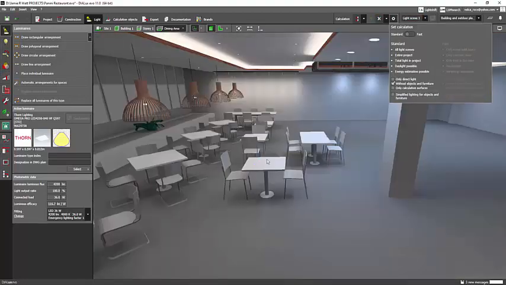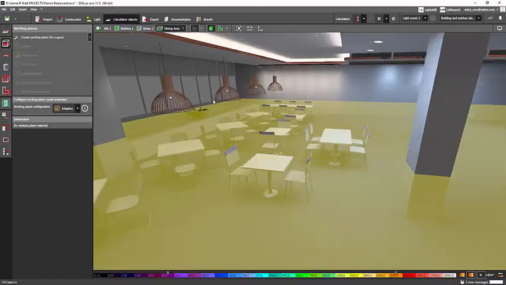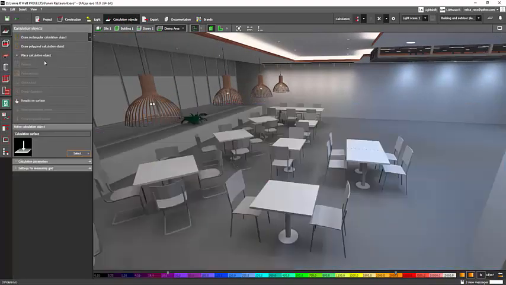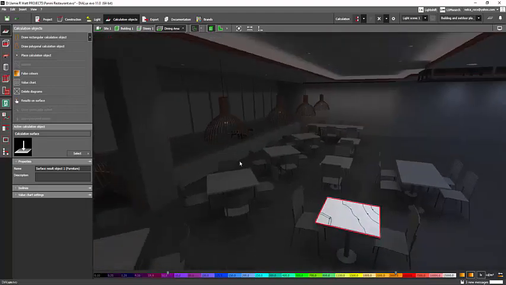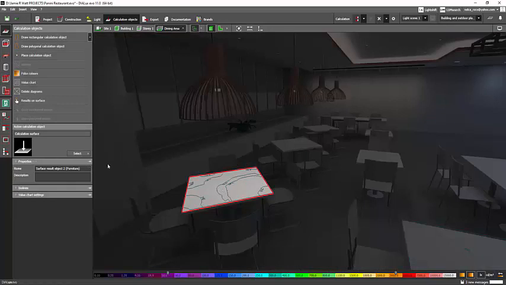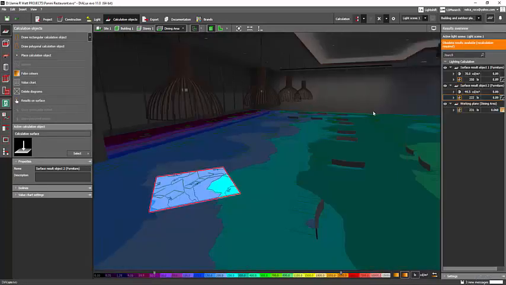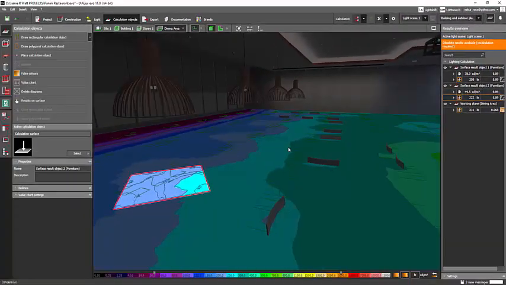I would like to suggest to just get a calculation. For example, you just place a calculation surface on the table, go to calculation objects and then click on the calculation surface. And then when you get an overall uniformity on that of, say, 0.5, then you are good to go. Yes, you can check that one, and look and see, I have 0.89 overall uniformity on this table, and it's really good.